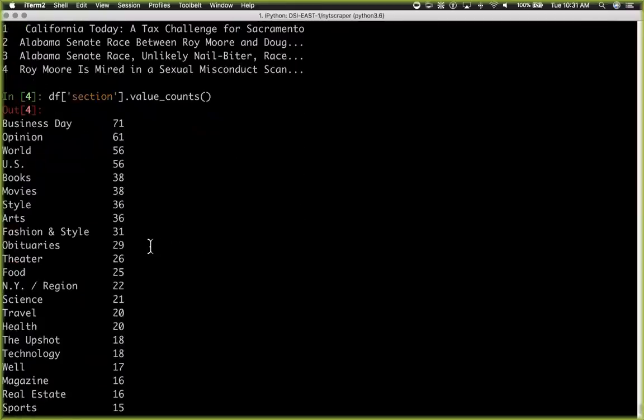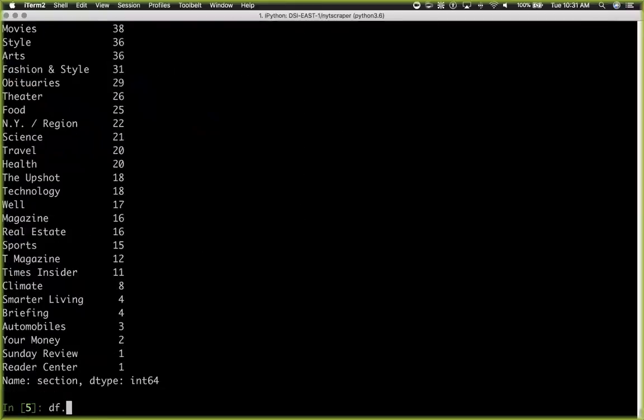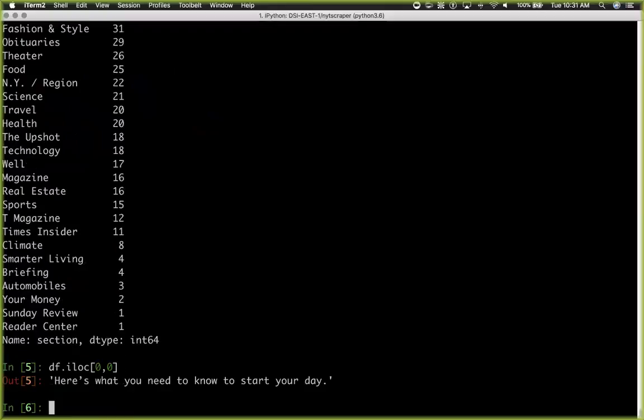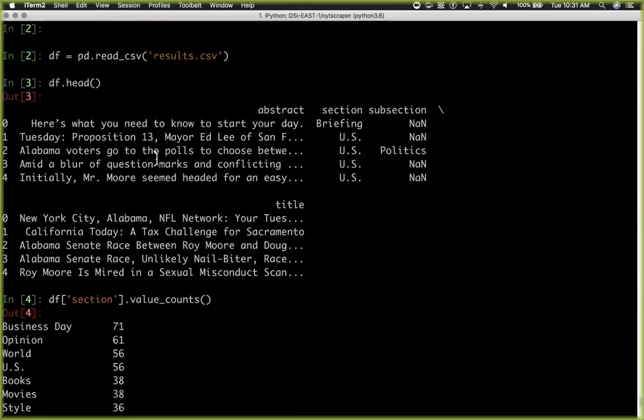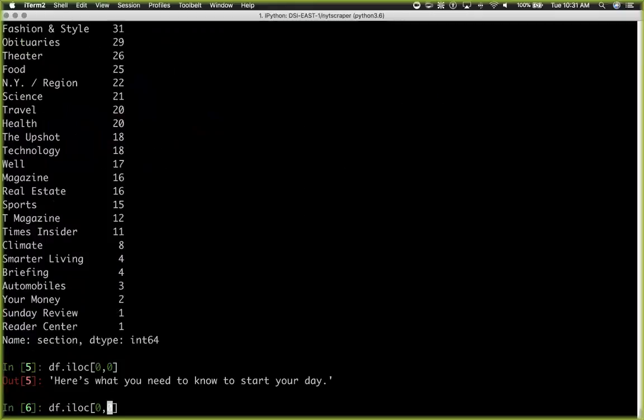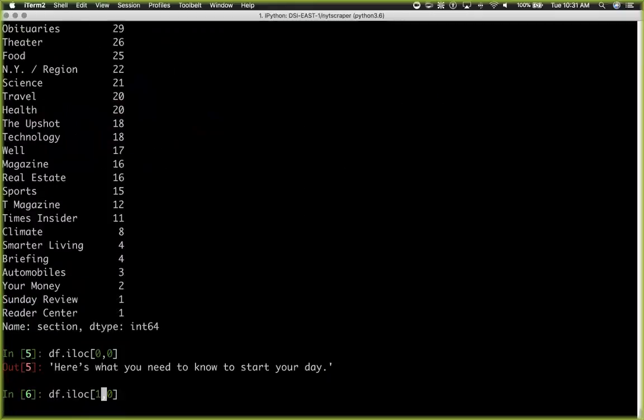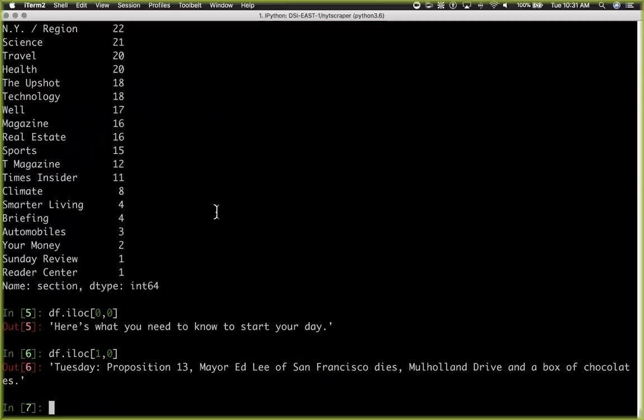We can look at the subsection, we can look at the abstract, iloc. That's going to be that part right there. Let's go ahead and look at that first row. Remember, rows before columns. So here we go. We've got this data frame. It's ready to be used for modeling.